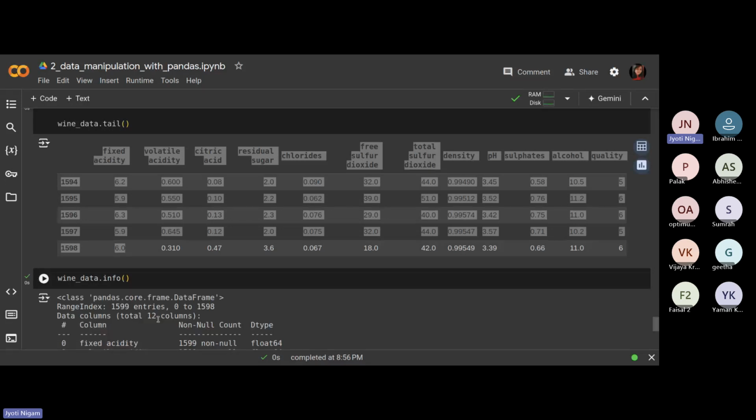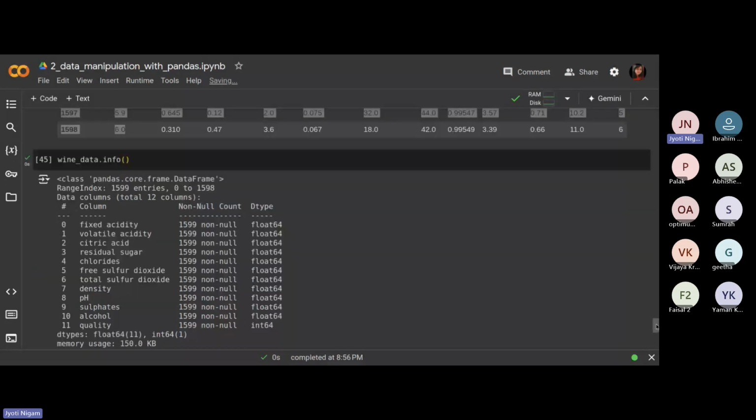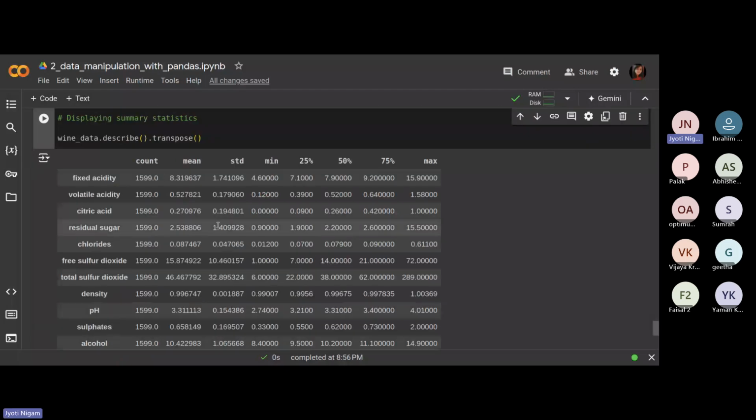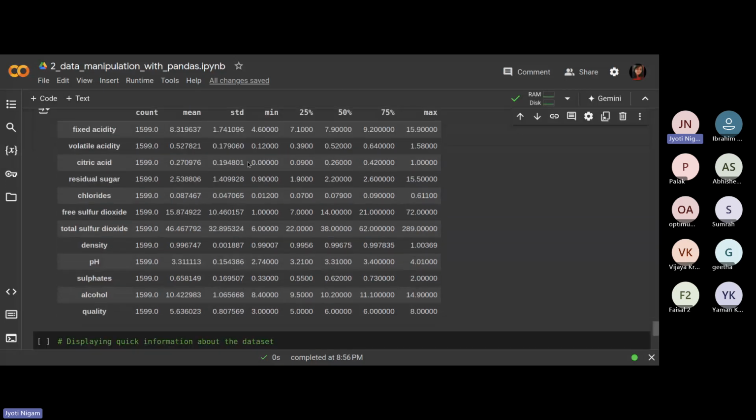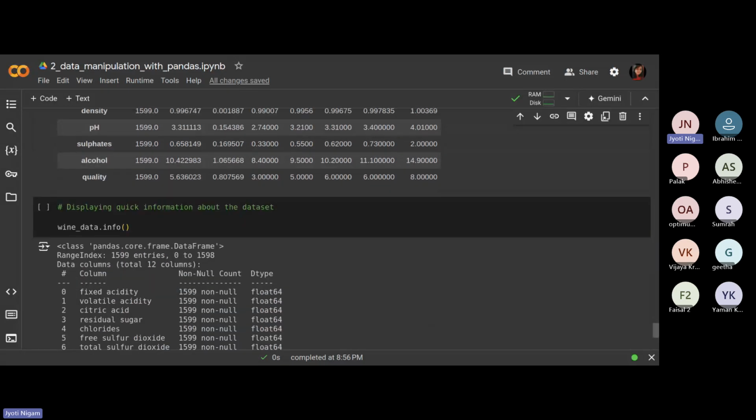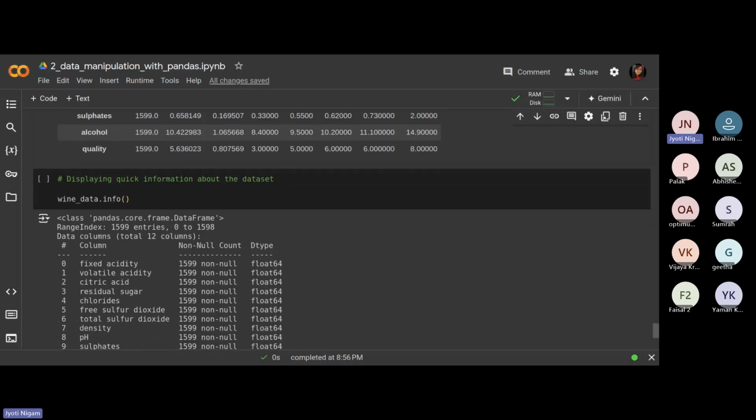It will basically tell us all the columns we have, all the non-null values we have, and the data type of each column. You see all the values are floating, and only the quality is of integer data type. Similarly, you can get the statistical metrics like the mean, standard deviation, the quantiles, and the maximum and minimum values. We'll see how to use it and extract information from it tomorrow.